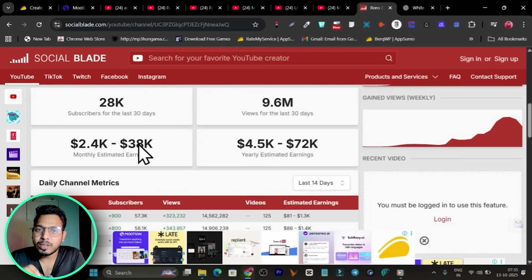So I know this is not 100% correct, but even if we go with the minimum, that is 2.4k every month, this is huge. You don't have to do any manual tasks like a recording studio or an animation team. You don't need that. You just need one single tool.